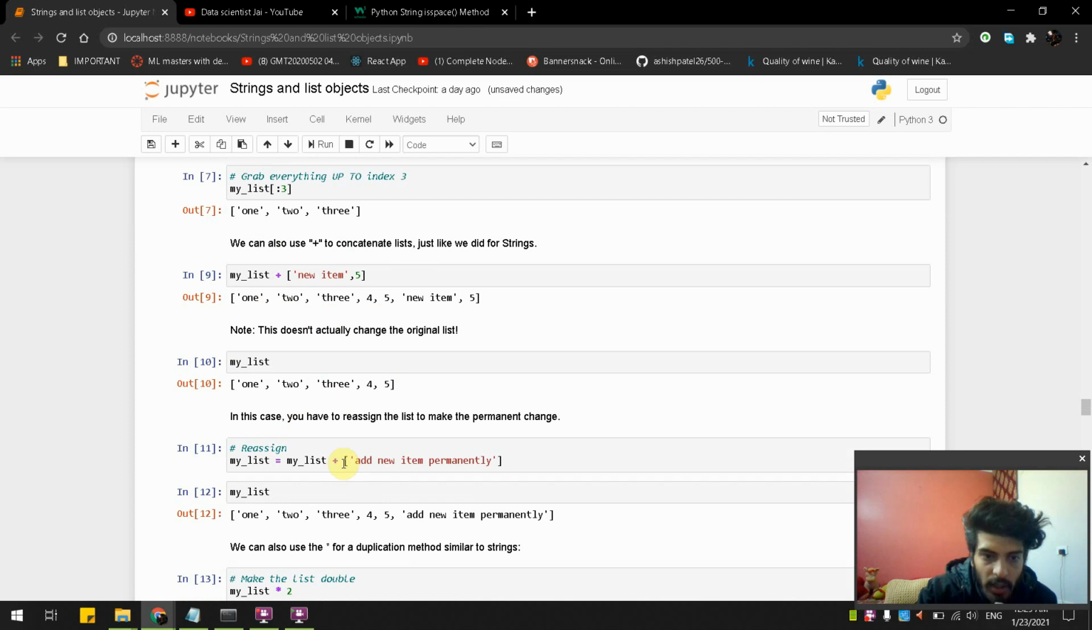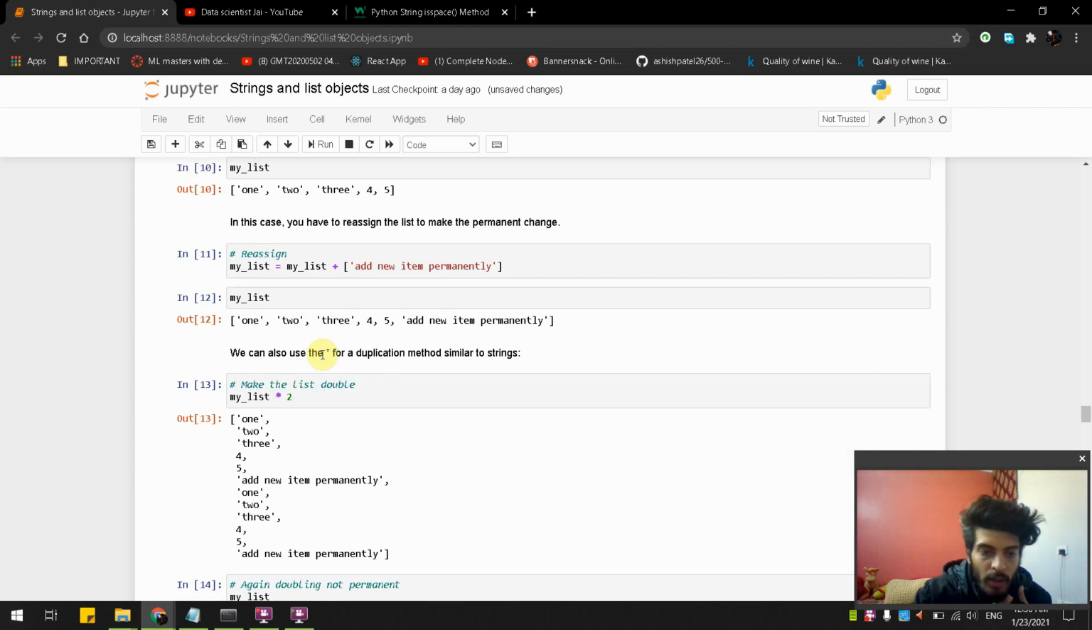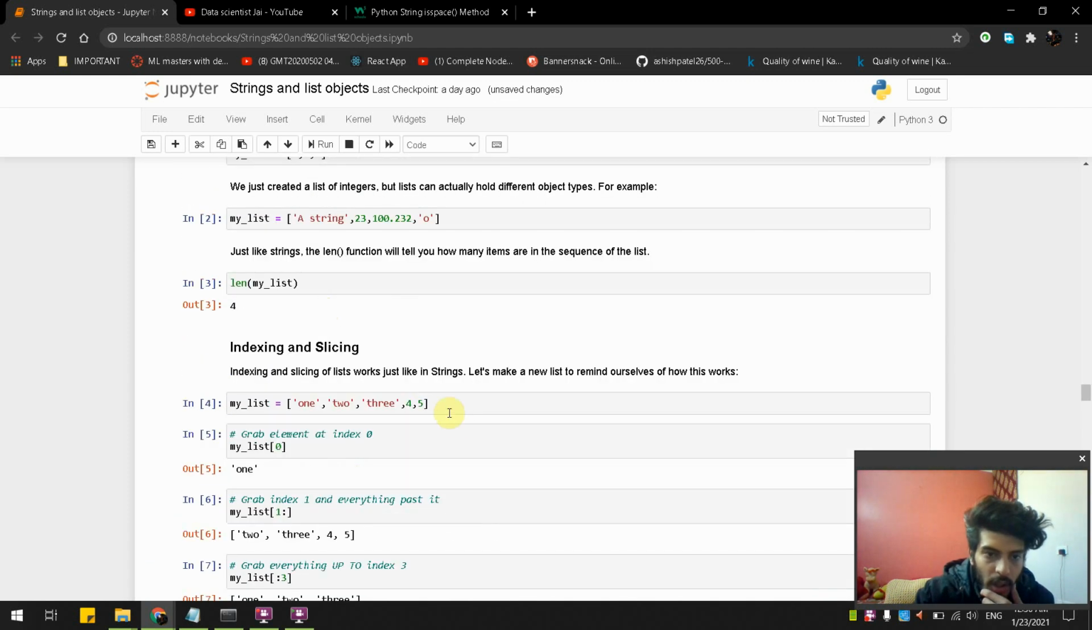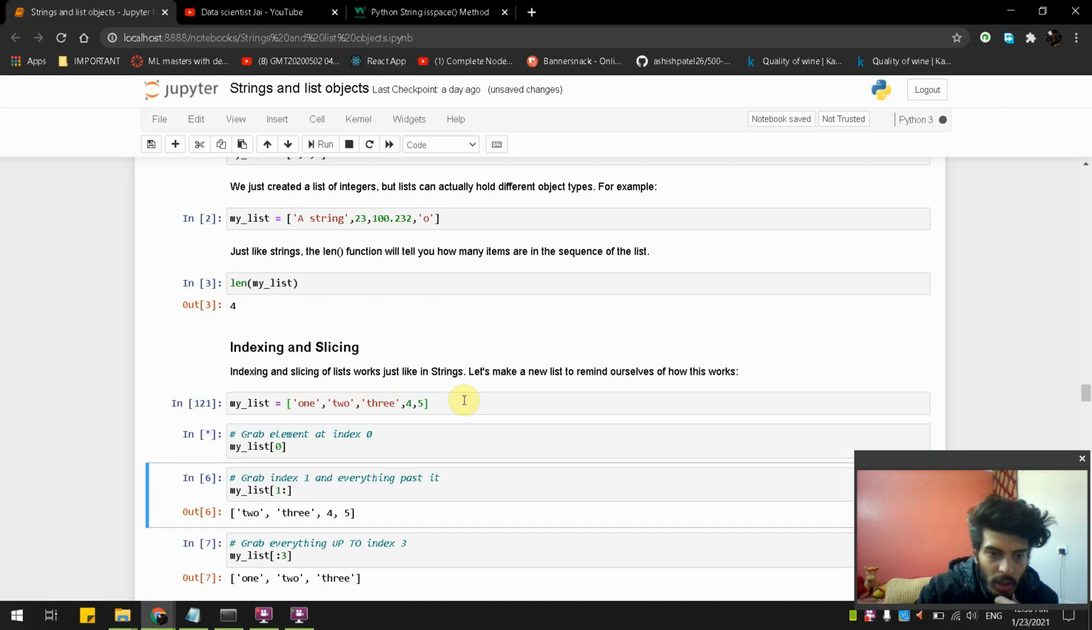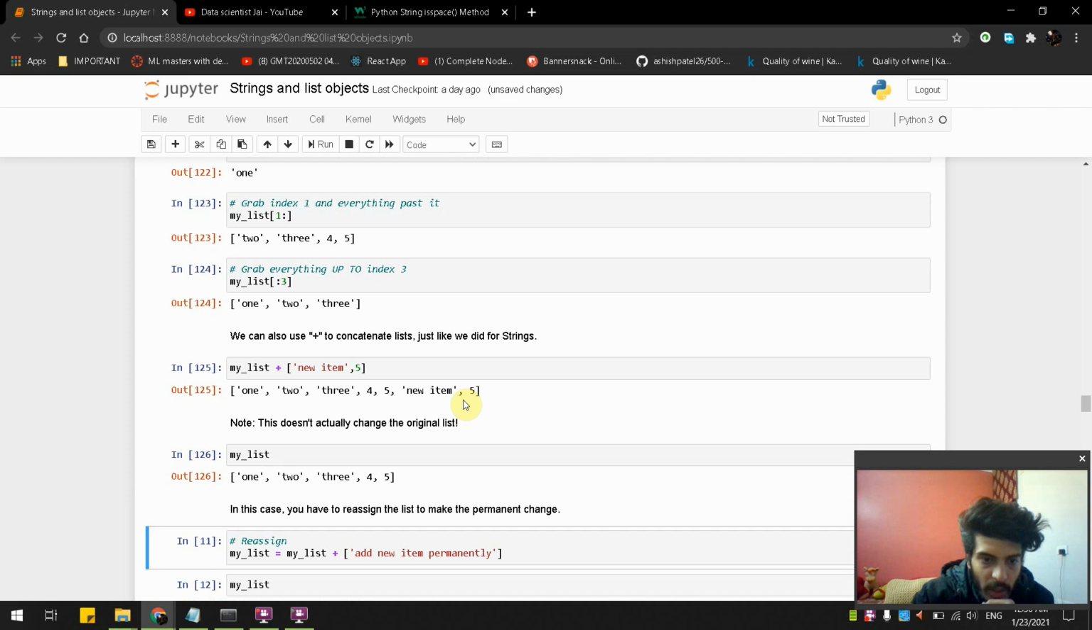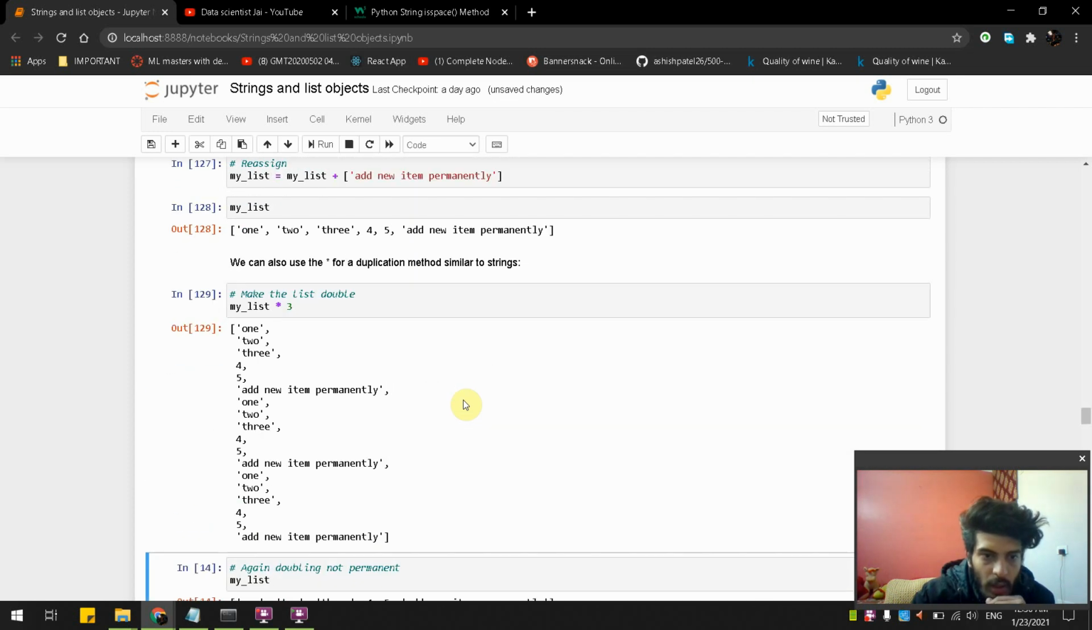We can reassign values in a list, and we can also add another list to a list. We can't do that with strings. We can also multiply the list, making it double or triple as well. I just need to keep running these codes. Now you can see the multiplied one. We can make the list triple, double, or whatever you want.